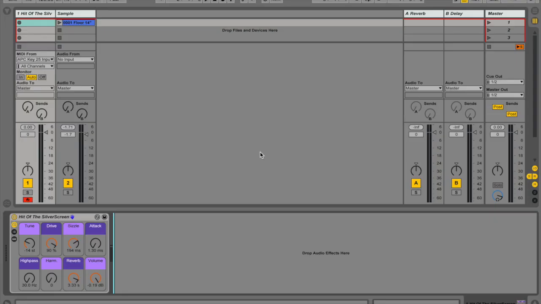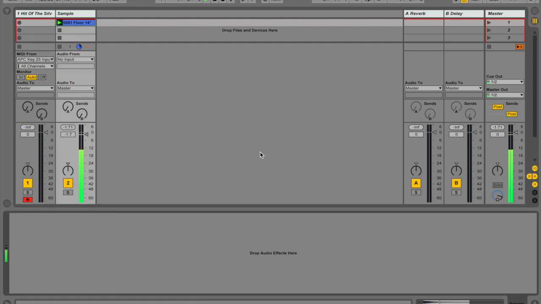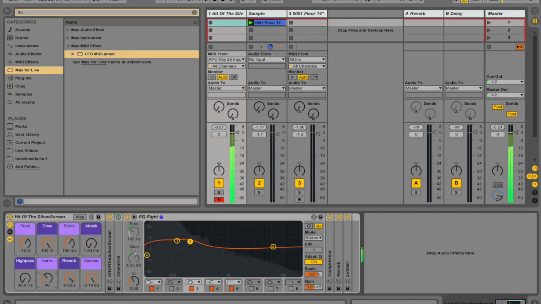Today I'd like to show you how to go from this to this.